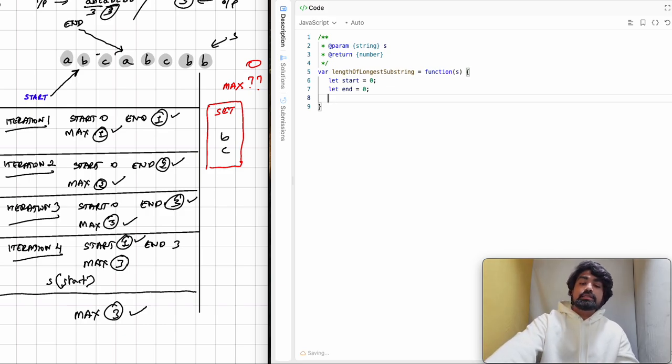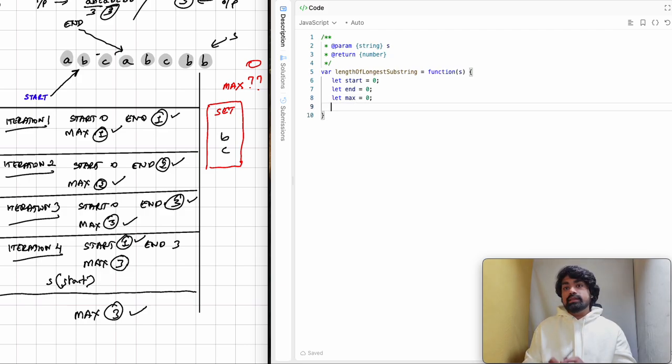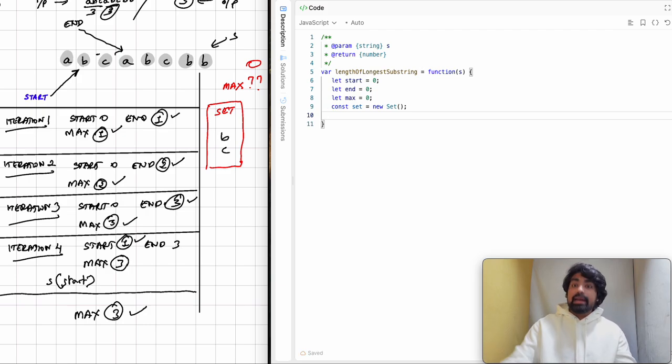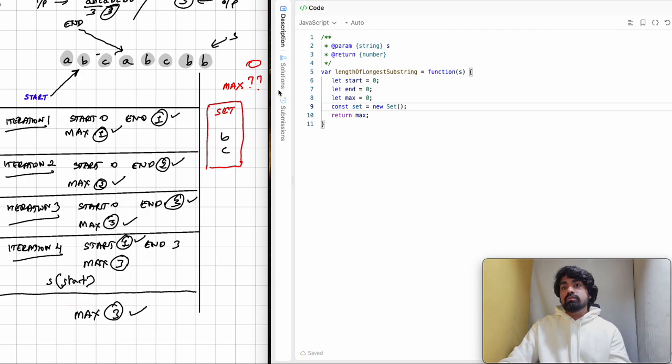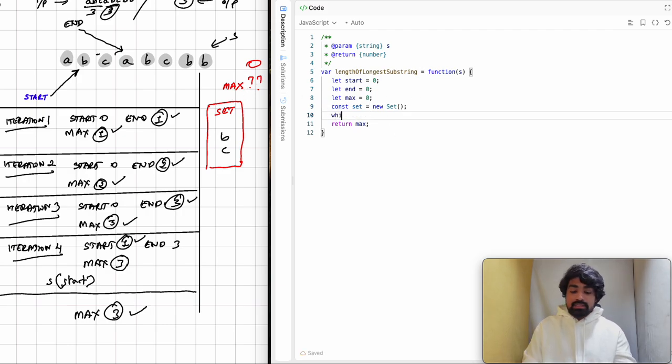So both pointers at the start point to here, and we will say max is also 0 at the start, and we will be using a set data structure to keep track of our unique characters. And at the end, we're just going to return our max, which is going to be this value. And we said that we will keep doing this until we reach the end of the string.